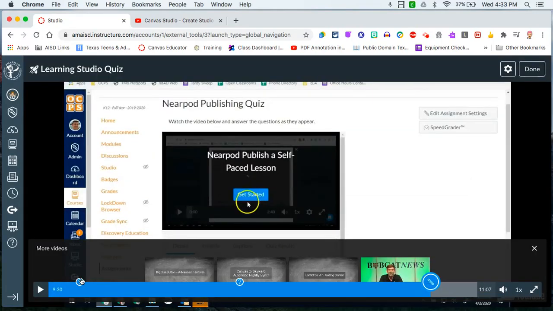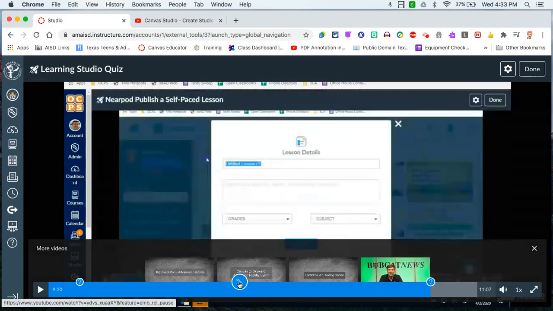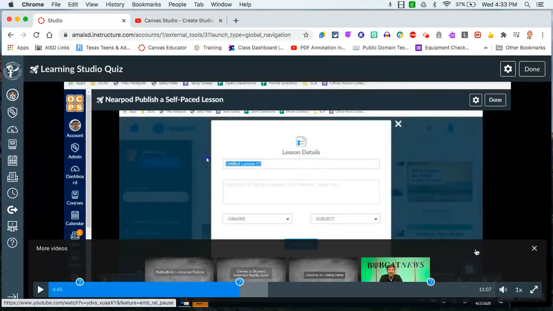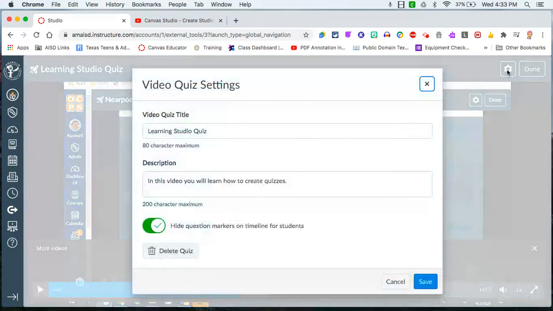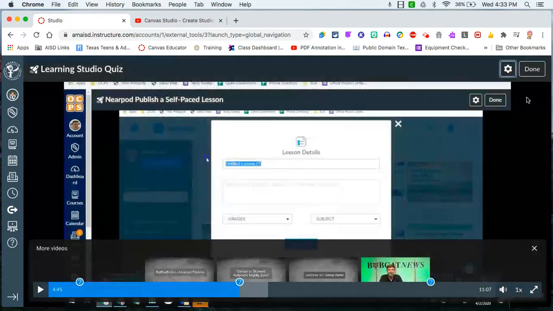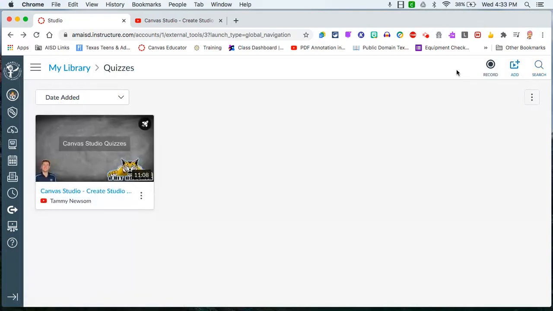Okay, now you have your questions, and to edit them, you would just click on the little question mark and then go to the pencil, and then you could go back in there and edit your questions so you'll see where they're at. If you need to change anything, you can go up here to the top right with the gear. And if you want to hide your questions or turn that off or change the name of it or delete the quiz, you'll delete it in this area. So hit save. Go ahead and hit done.